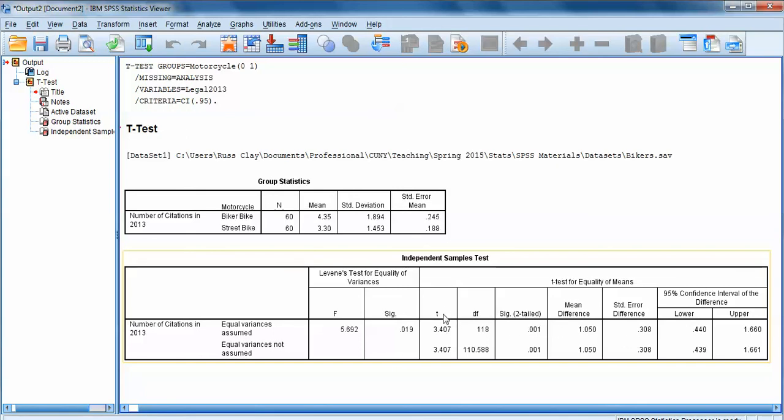Okay? So this t column is your observed t-value. So our observed t-value here is 3.407, or 3.41. The overall degrees of freedom is 118. My p-value, my significance value, is 0.001. Okay? That's definitely less than 0.05. And so based on that significance value, we would reject our null hypothesis, and we would conclude that these groups are actually different in terms of the numbers of citations they get.